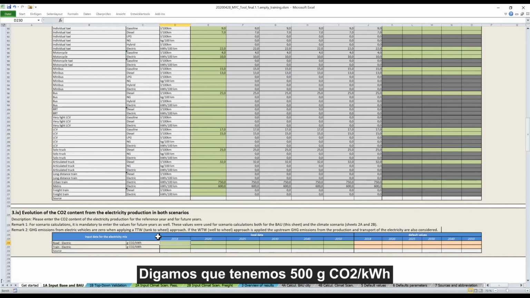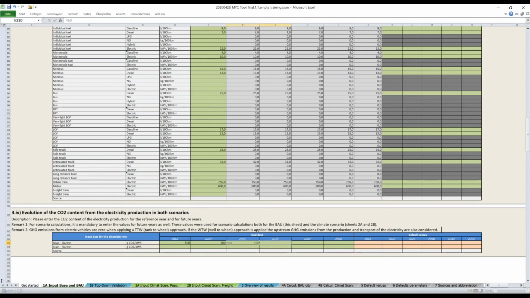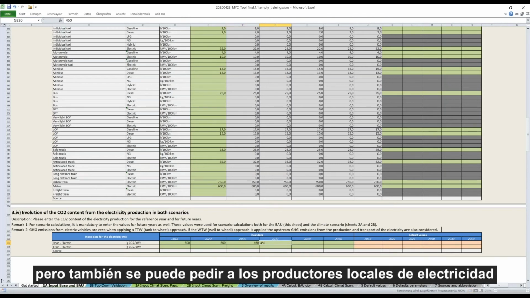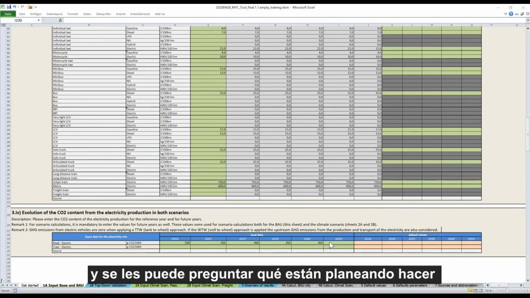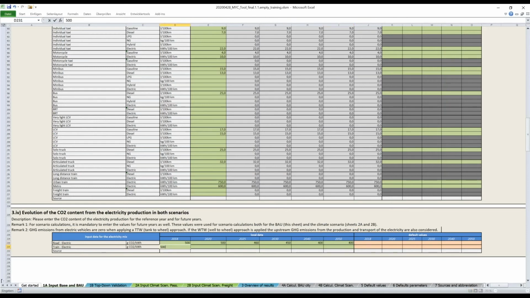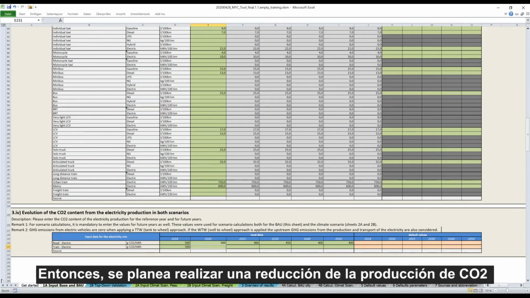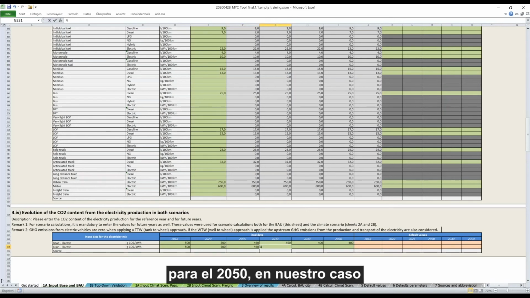Let's say in our city we have 500 grams CO2 per kilowatt hour. Quite often these data are at the national level, but you also may have local electricity production, and then you can ask them what they are planning to do and see what it brings to the electricity mix. So we plan a reduction of the CO2 content from 2025 on, for example, in our case.